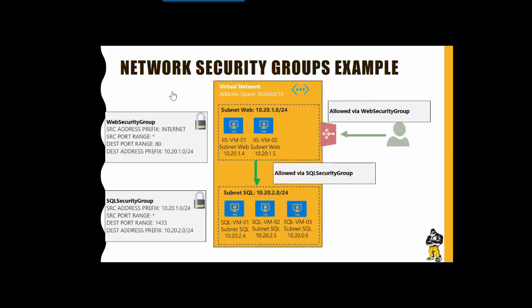So again, another example here, what we have is 2 different subnets within one single virtual network, where in this scenario we want to provide incoming HTTP traffic to the web servers, and next to that block traffic to my SQL Server backend. So what we're going to do is create a web security group where we define the source address being the intranet, the port range can be anything, the destination port is 80 for the HTTP protocol, and the destination address is the full subnet for my web servers.